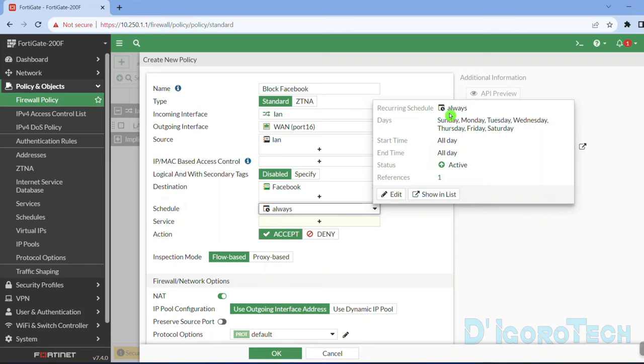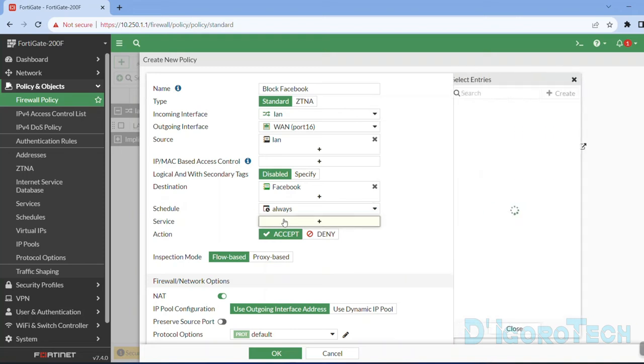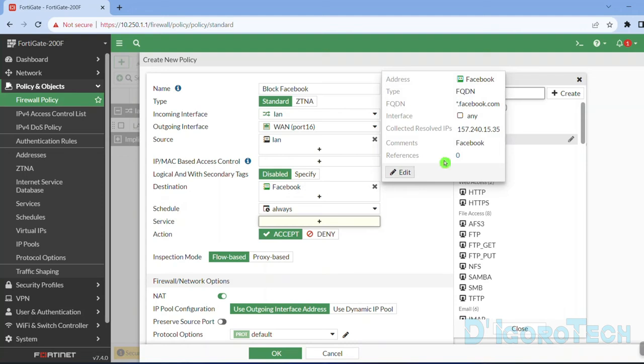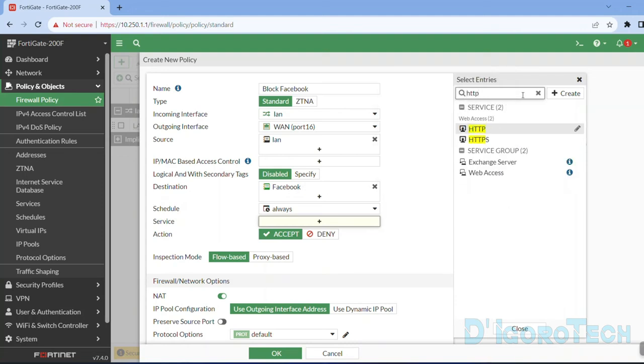By default, it's set to always, which means anytime, from Sunday to Saturday, all day or anytime. For the services, since Facebook is a website, then we can search and add HTTP and HTTPS.